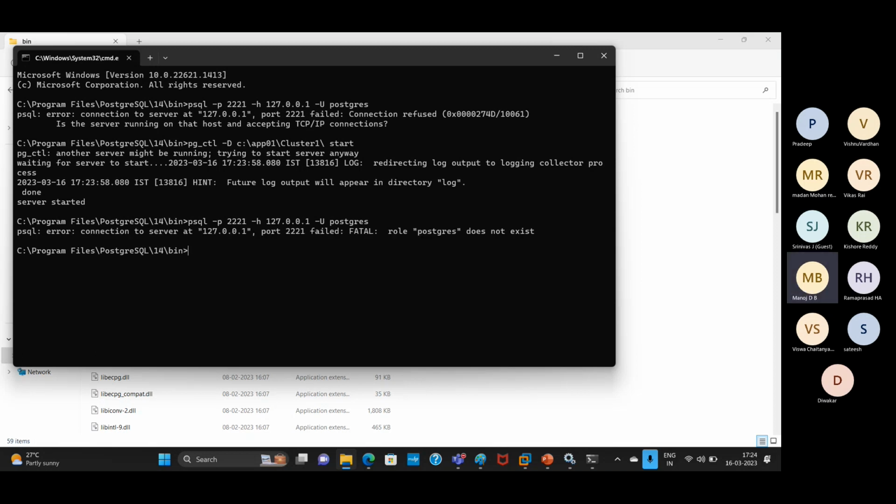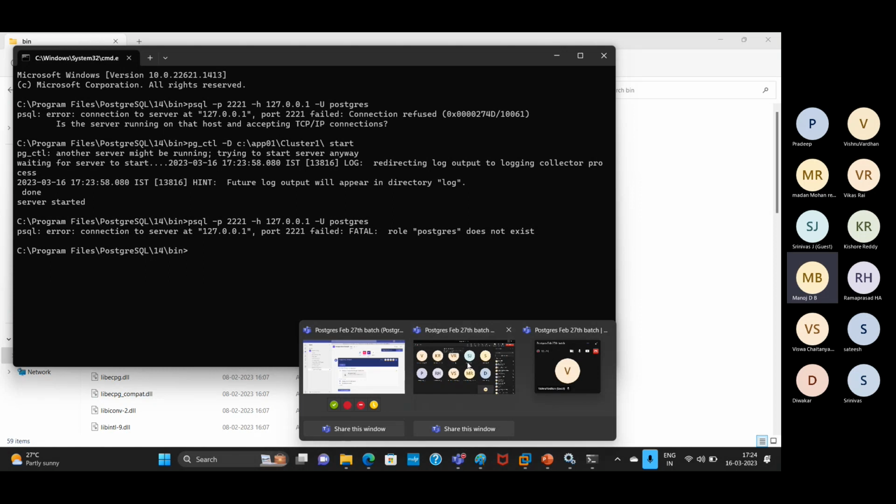Oh my God. Okay, so during the initialization time, I missed creating the user. So what I'm going to do, can you accept my connection? Like I logged in from mobile.